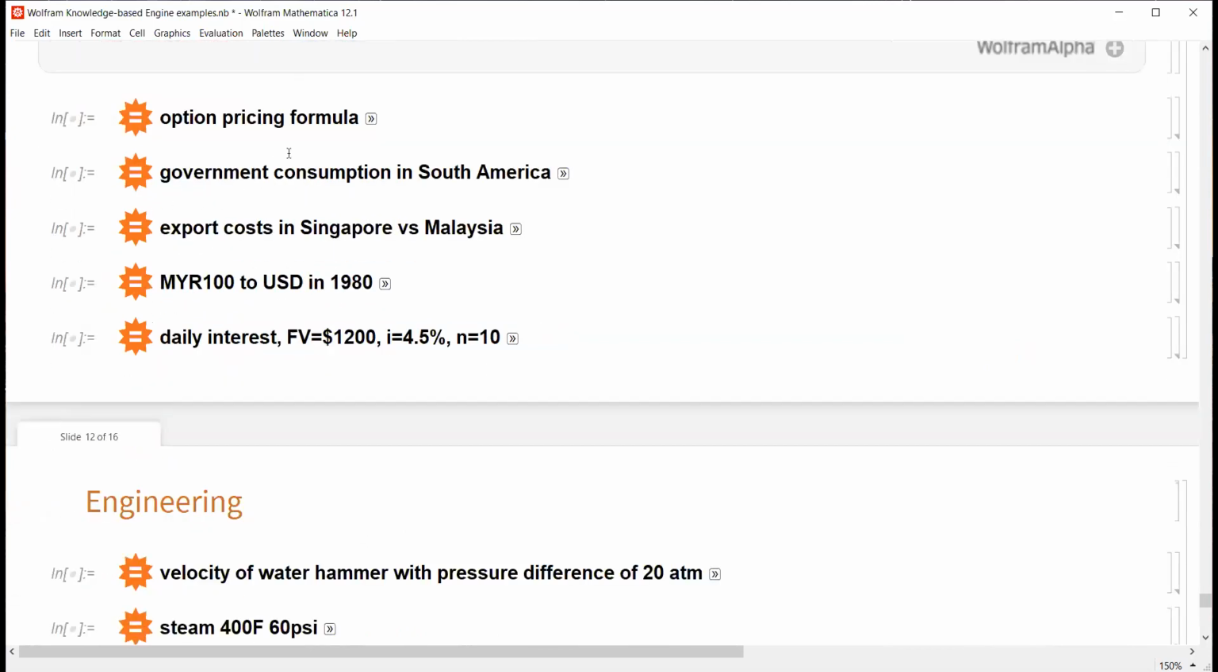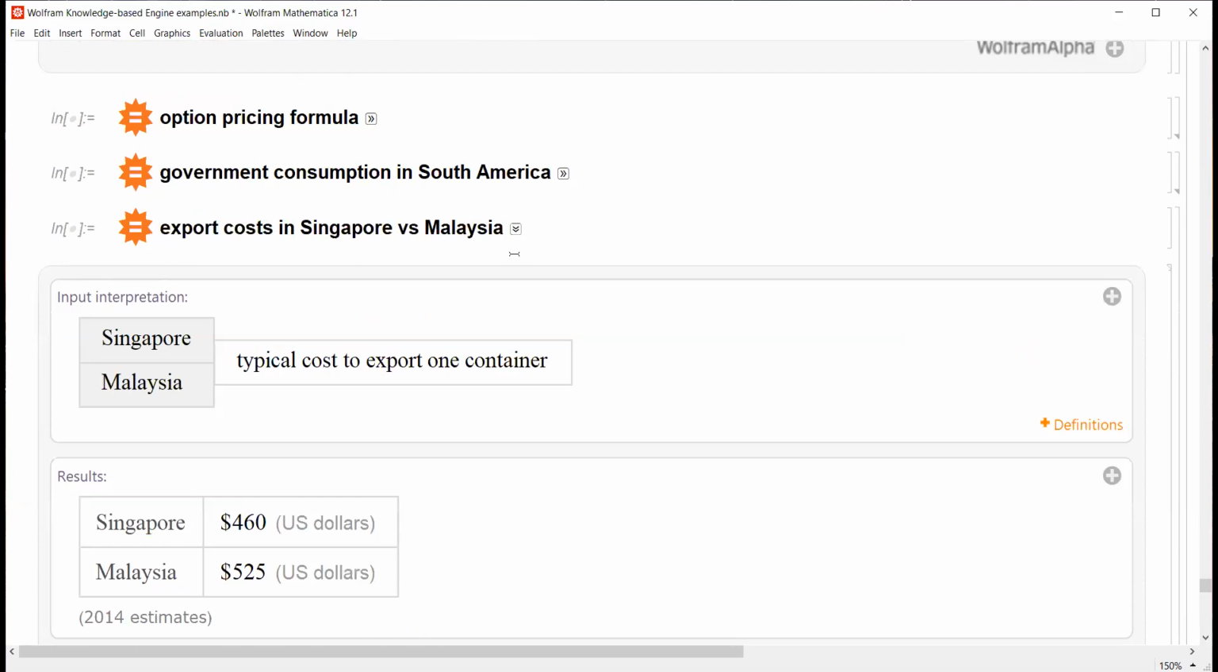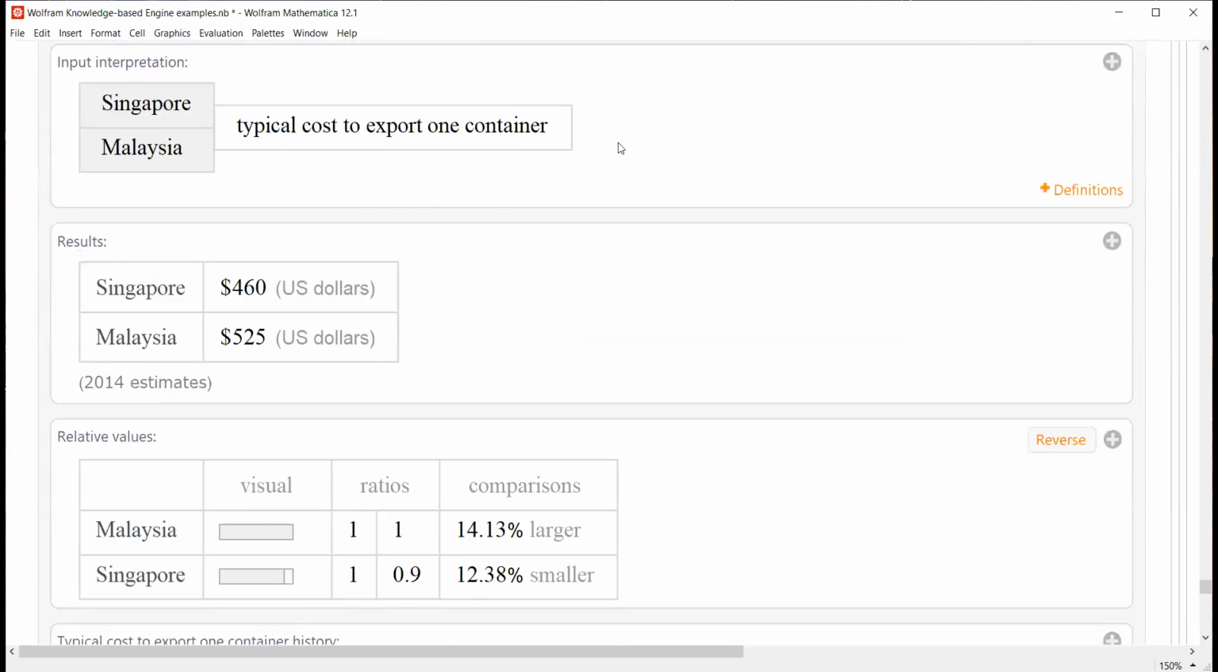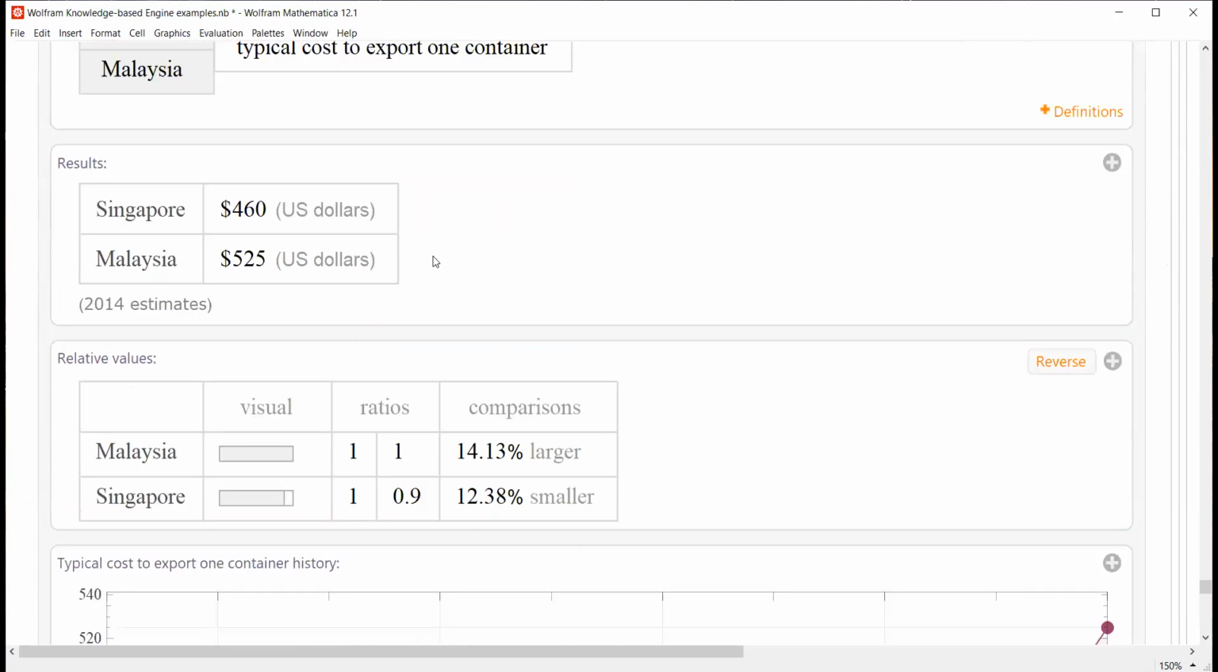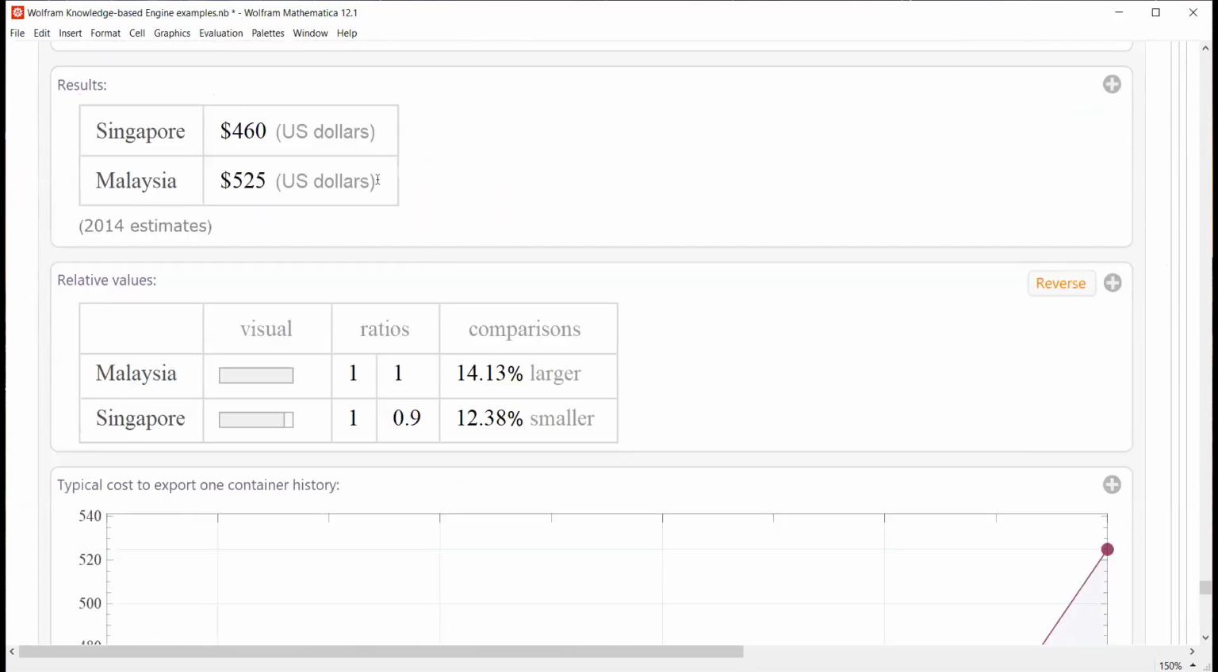You can do the option pricing calculations, and you can find out, for example, how the government spec consumption is in South Africa, or how the export costs in Singapore compare with Malaysia, if the statistic is available from some reliable government resources. They'll be here; you will find it easily. If you Google search, you might not be able to get all this, but from the server you actually get access to a lot of this information.